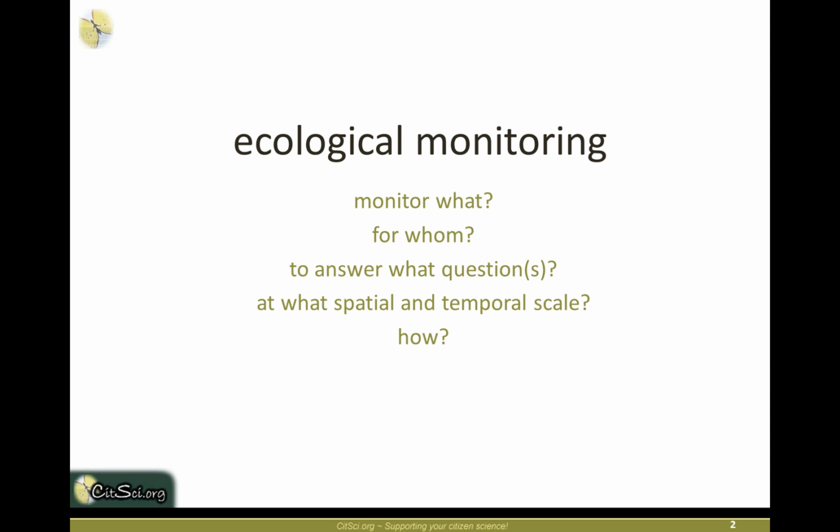But some important questions at the very beginning of ecological monitoring are just that: what are you monitoring, and for whom are you monitoring? Is it an agency that would like some information, like the U.S. Forest Service? Or is it a scientist you're working with in tandem and in partnership with? Is it yourself as a class, etc.? And then for whom and to answer what questions.